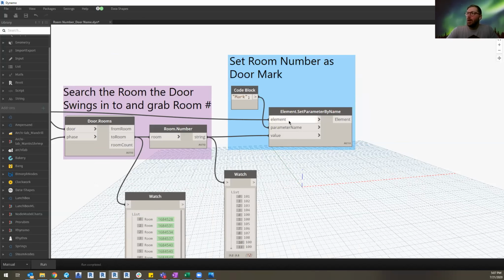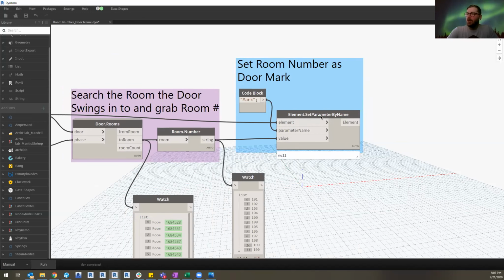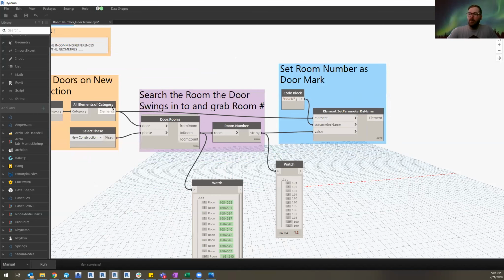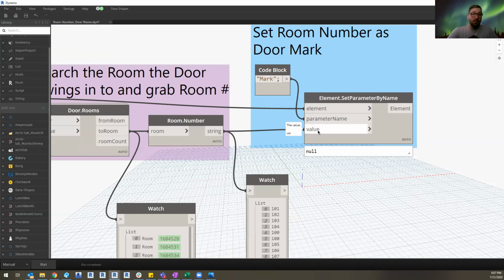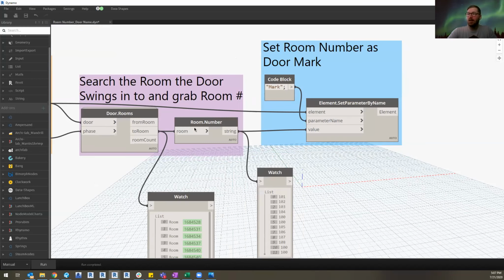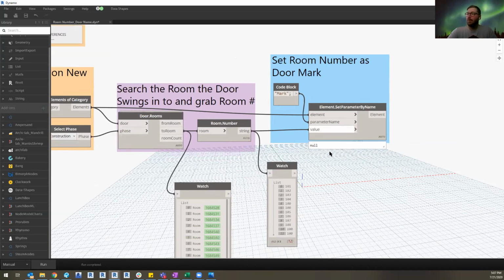So now it's saying, what elements do you want to change? I'm going to come back to all of my doors. So here are my elements. You can see elements match element. So I'm going to plug all of my doors into the element. I want it to grab the mark parameter of those elements. And then what do you want to change them to? Well, now I know I have all of my room numbers, so I plug that list of room numbers into my value.